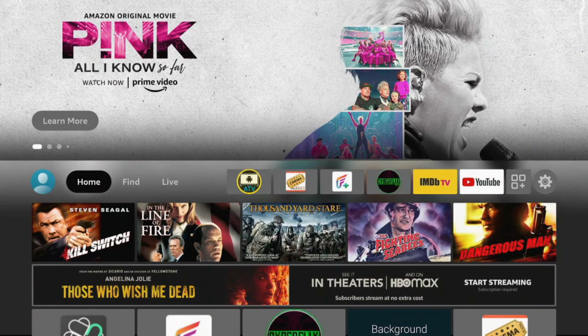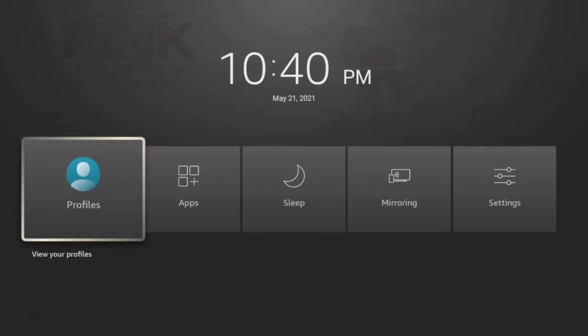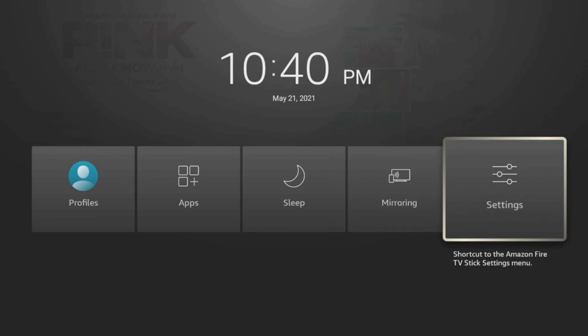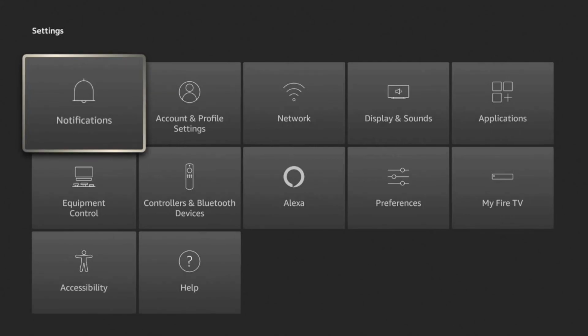Okay. Hold down the house button again. There's mirroring. Now you can use your phone and mirror it to your Fire Stick. The only problem is if you have anything on your phone that you don't want nobody to see, you can't cover up your phone because it's being projected to your Fire Stick, which is going to show on your TV. Okay. Now you can click on Settings right here and it'll take you straight to settings.